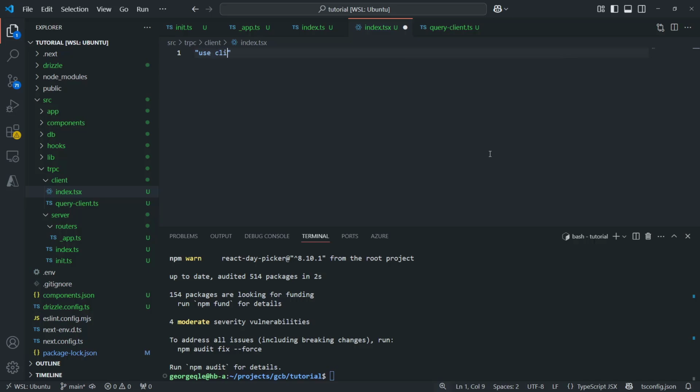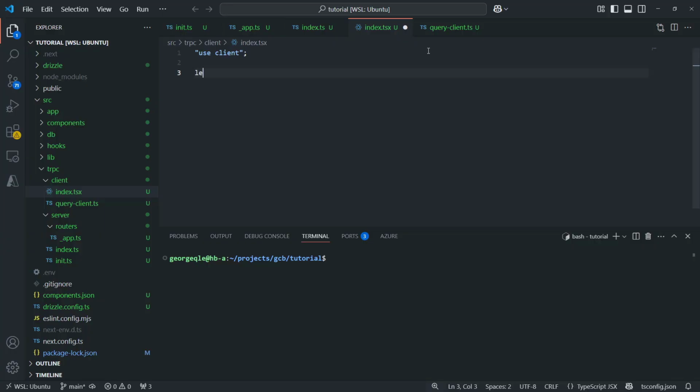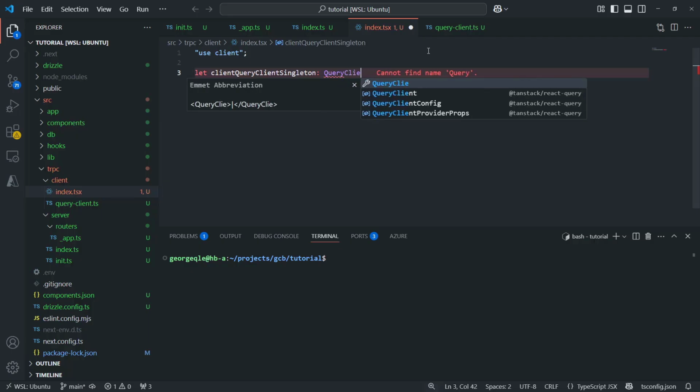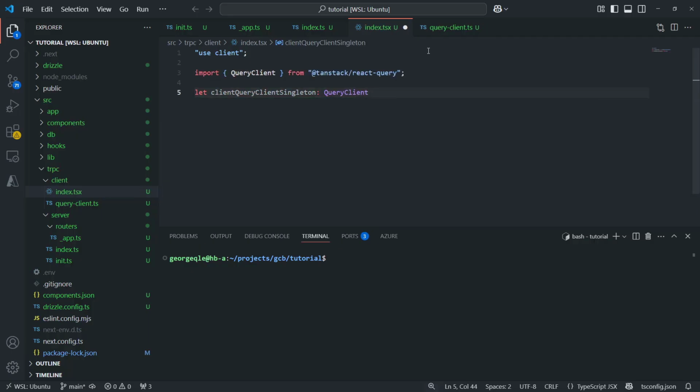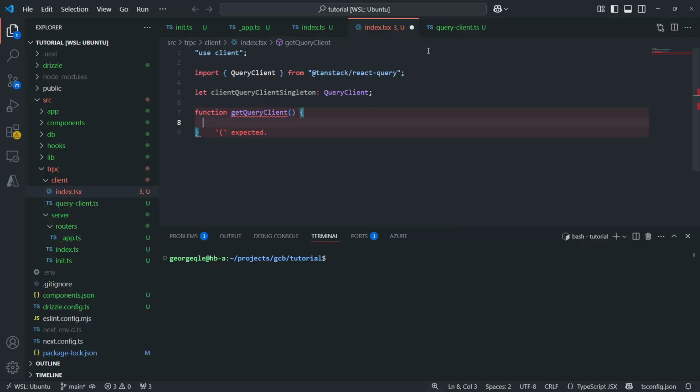This will be on the client, so we're going to have use client along the top. We're going to create a singleton instance of our client query client. We're going to make sure that it's of type QueryClient, taken from @tanstack/react-query. We're going to create a function getQueryClient that we're going to use in our client components.